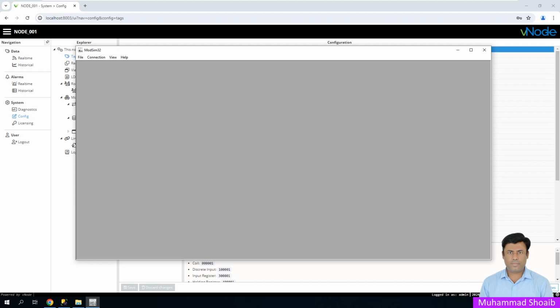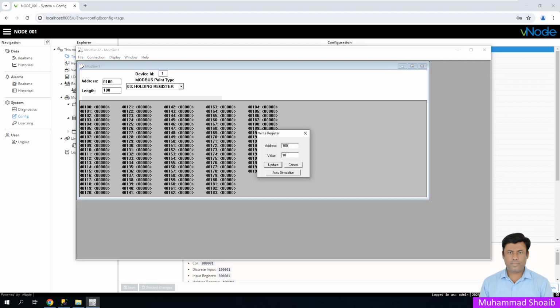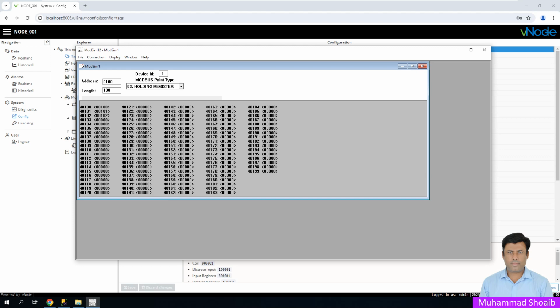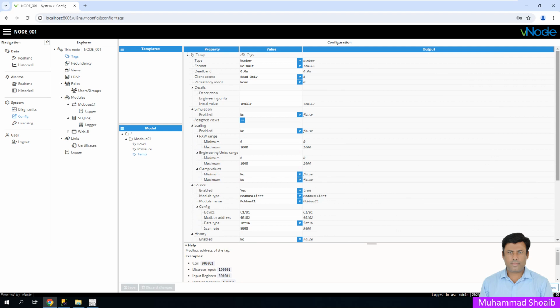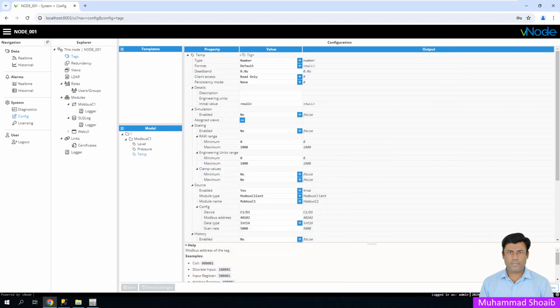I'll use this ModSim as a Modbus TCP server. So I'll just use holding register. That's it. I'll just connect it, and I will put some values here. 100, suppose, 101 and 102. I minimize it. Now we'll see whether we are getting all these values inside the vNode or not.